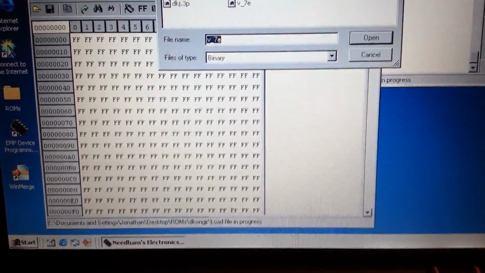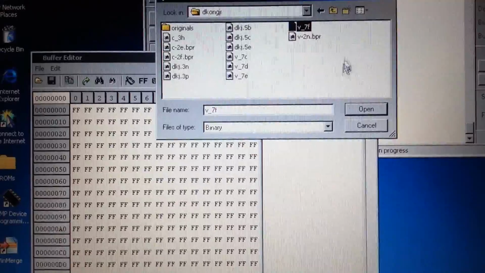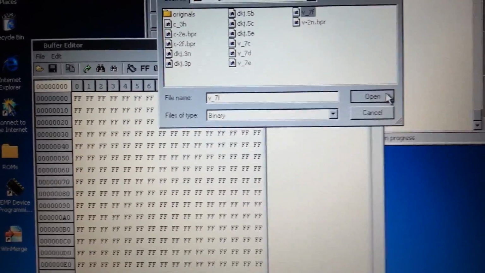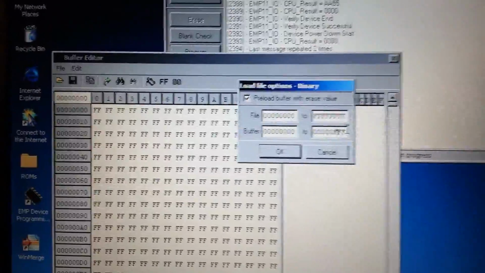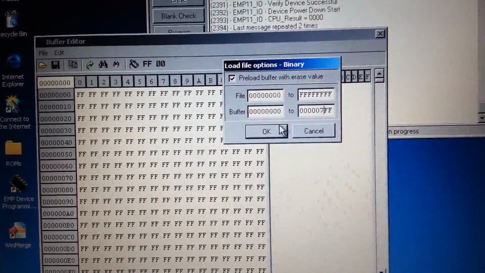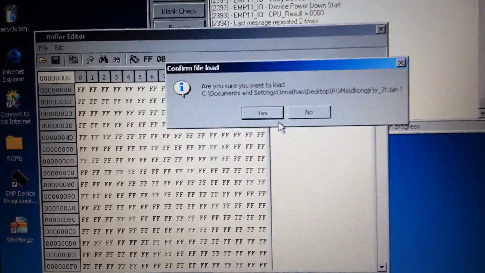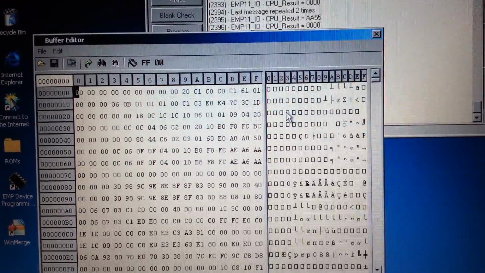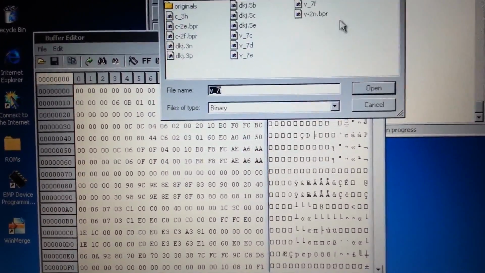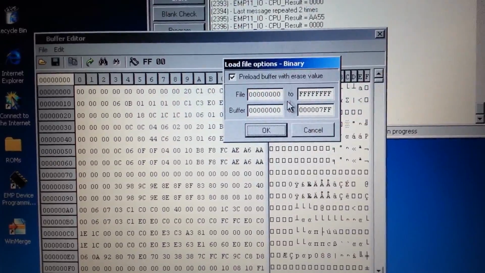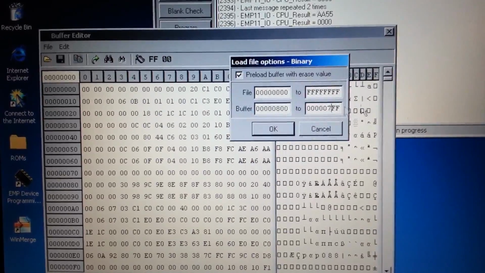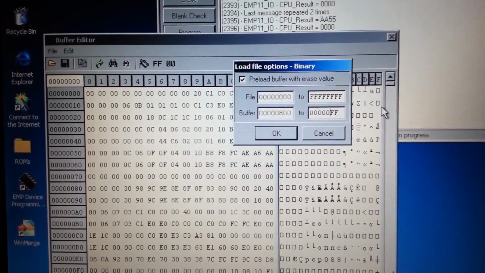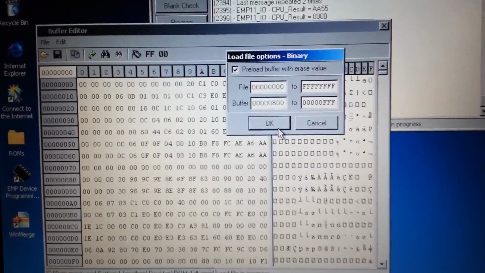Open up V7F, which is the file that I need to get onto this EPROM. And I'm going to load it in a specific manner. So I'm going to fill the EPROM from 000 to 7FF. That's going to load the first block of the EPROM. I'll say, yep, go ahead and do that. And then I'm going to load the file again into the buffer. I'm going to fill from data point 800 to FFF. And that's going to fill the second half of the EPROM.